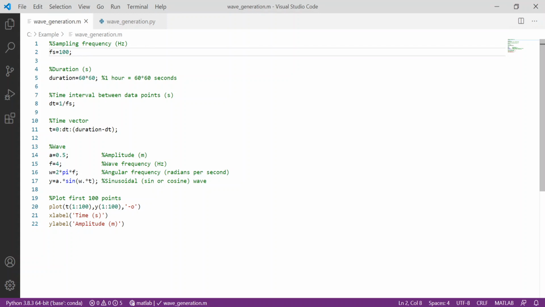The other factor we need to define is the duration of the data set we have. For example, for how long we want to generate that data set. Here I set it for 60 by 60, just 1 hour, so 3600 seconds. Make sure that you have the duration in seconds, whatever you need, the 1 hour, 20 minutes, 2 hours, 15 minutes, whatever. Put that number in seconds here as a duration.